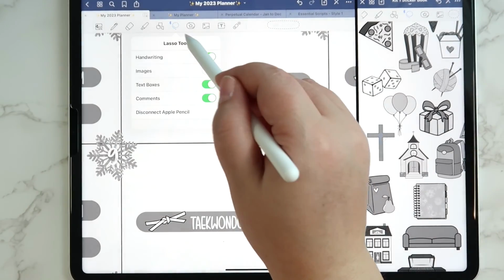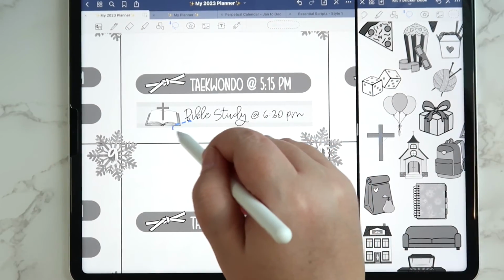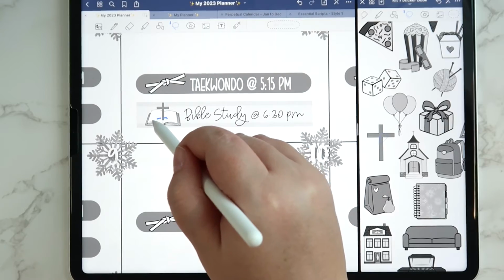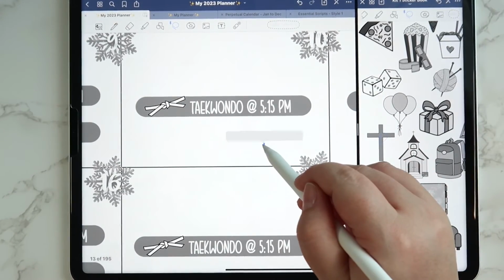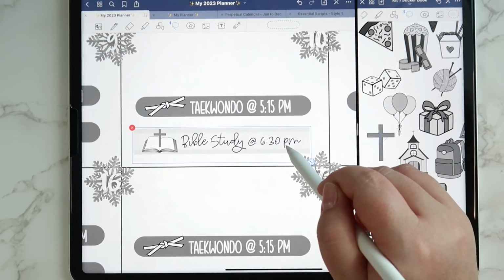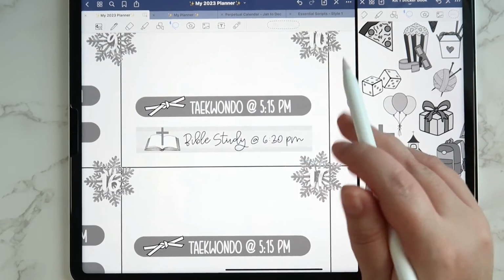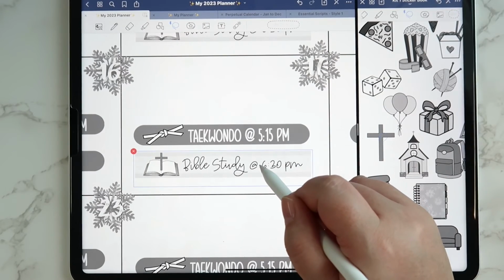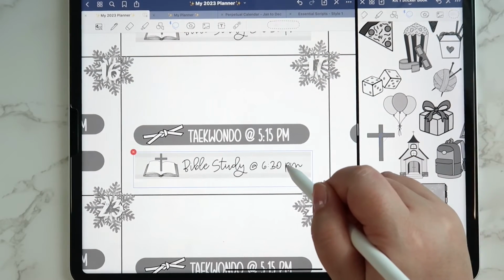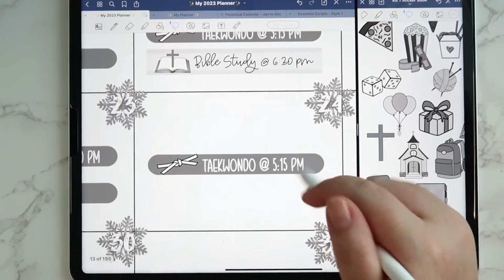So now what I'll do is I will turn images on, and we'll go ahead. I need that cross, and we'll copy and paste, and then I'll just plop that down for Tuesday. Glad I remember that, and I need to put church in as well.